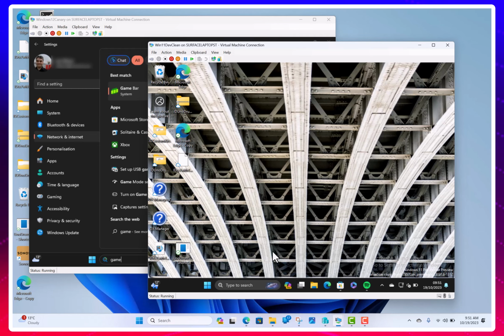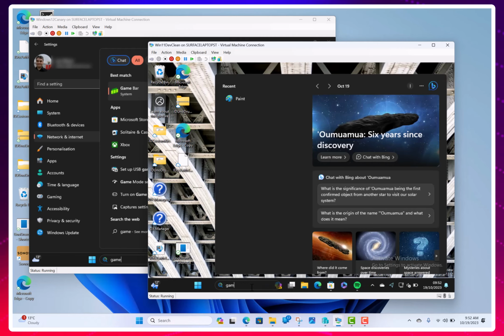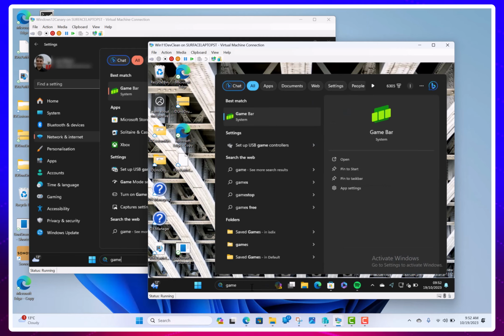Going across to the Dev Channel build 23570, there's not much changes on that one, but now Copilot will work on multi-monitors, so you can launch it, and whichever monitor you launch it from, it will stay on there as well, which is good. And the Game Bar again has been renamed from Xbox Game Bar to Game Bar on this build.